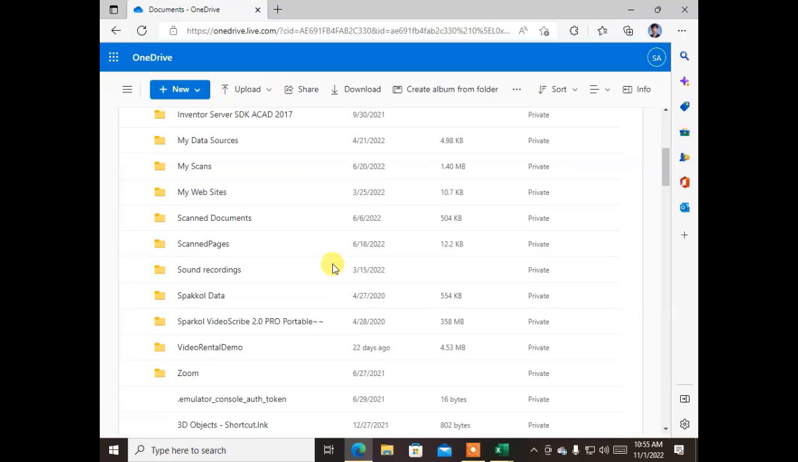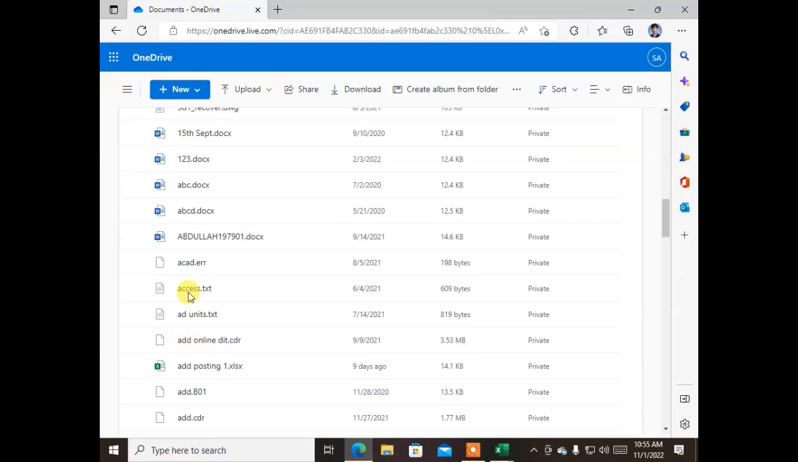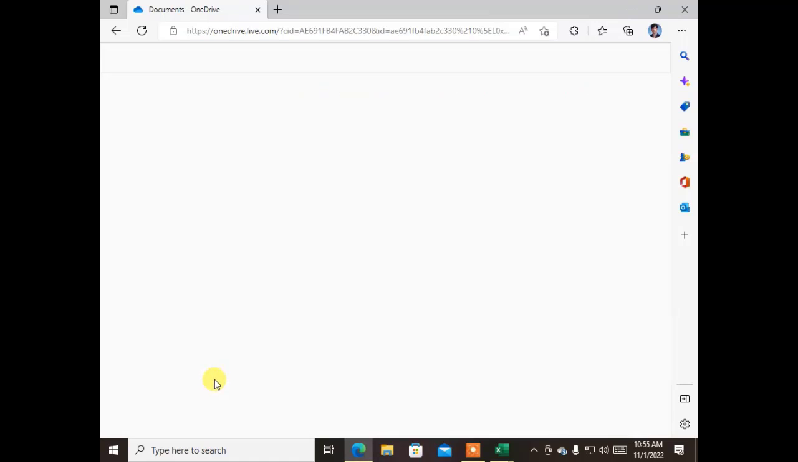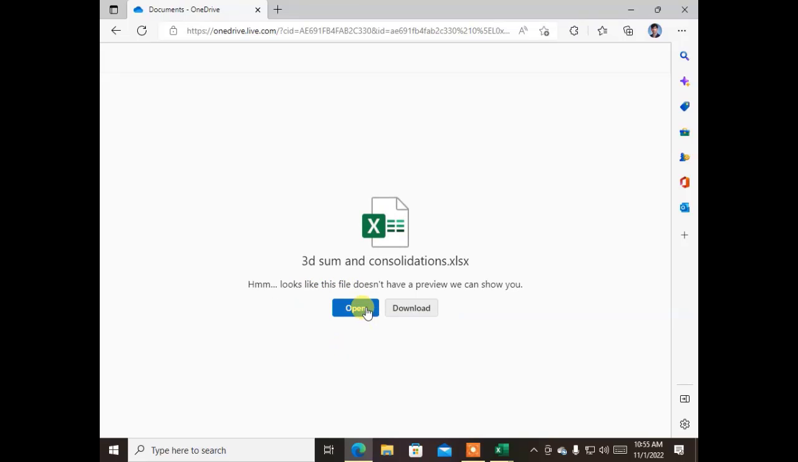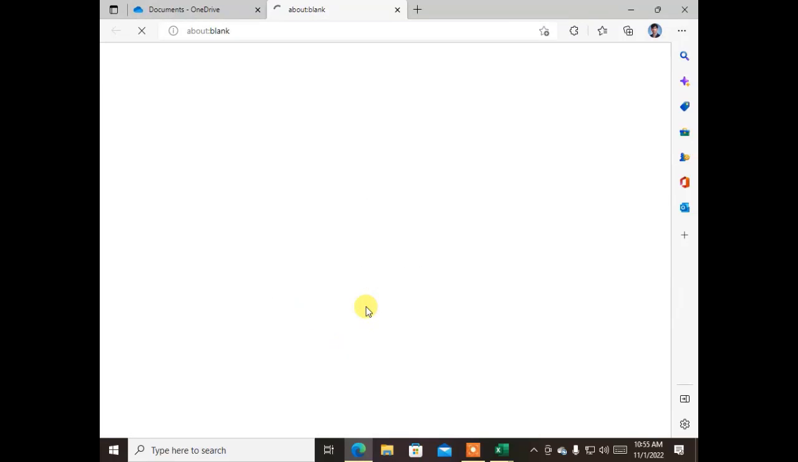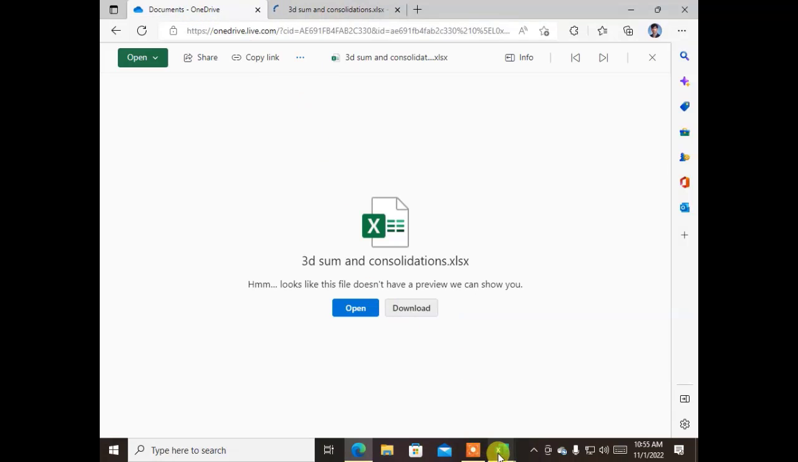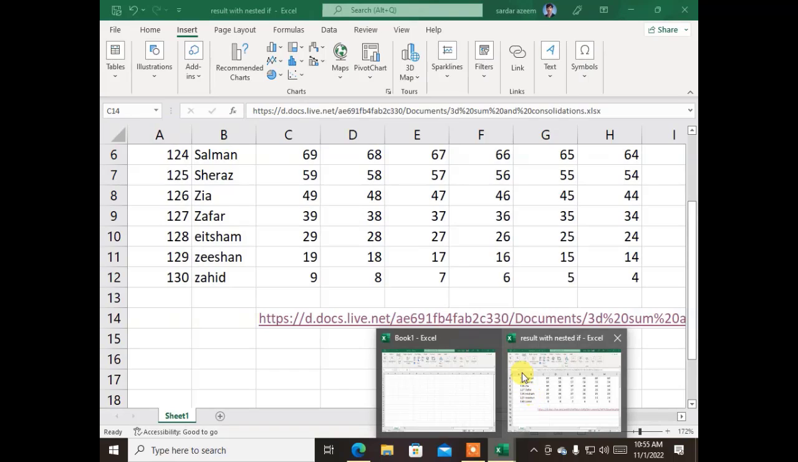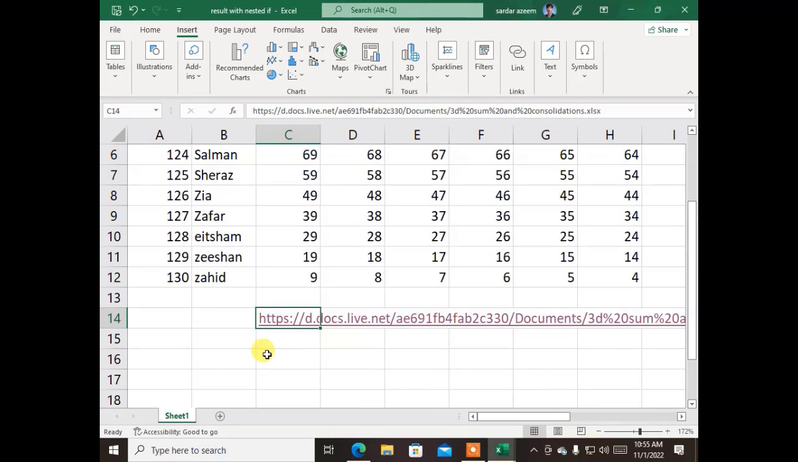Now it has accessed my OneDrive and I can open that file 3D sum and consolidation from this folder just by clicking open. Microsoft Excel will open the desired file in front of me. This is a hyperlink that has been linked over my OneDrive. That's why it took a little bit of time.